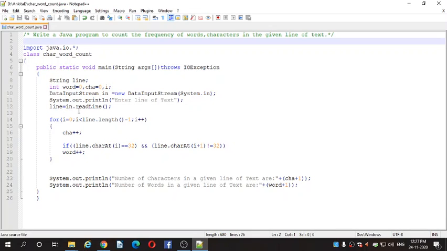Then line equal to in.readLine. Whatever line we will be entering, that will get stored into this line variable. Then comes the for loop. In the for loop, we have written i equal to 0, i is less than line.length minus 1, i plus plus. line.length gives us the length of line. It also includes the white space.